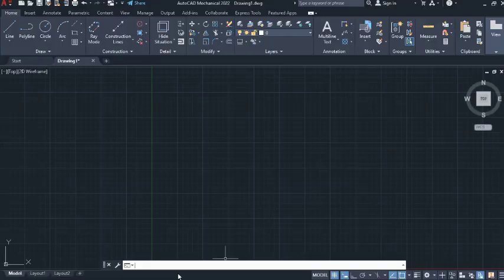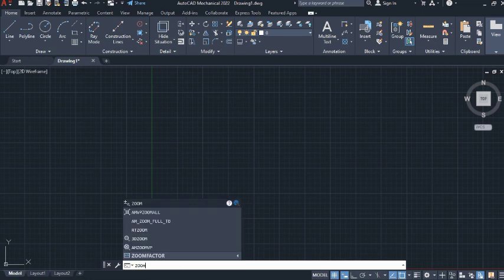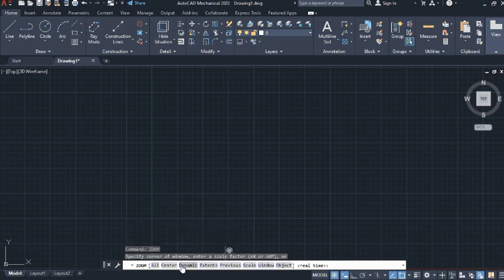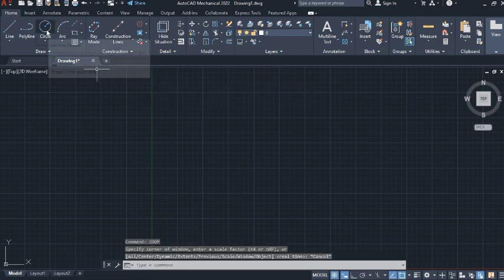In a scenario where you don't have a mouse, let me go to my AutoCAD software. In case you don't have a mouse, you can easily go to your command window and type zoom. This is the first part you need to know about zooming in case you don't have a mouse or anything.